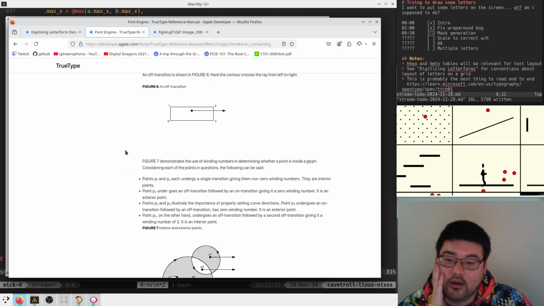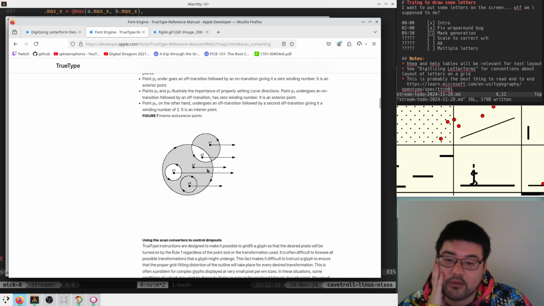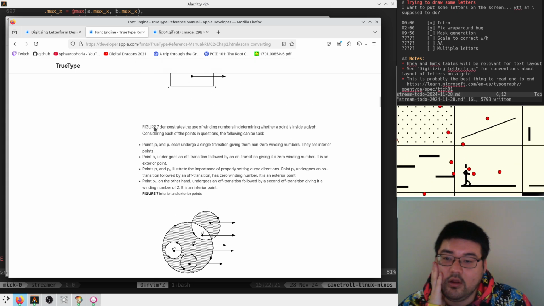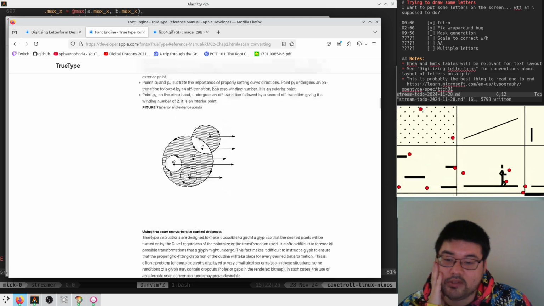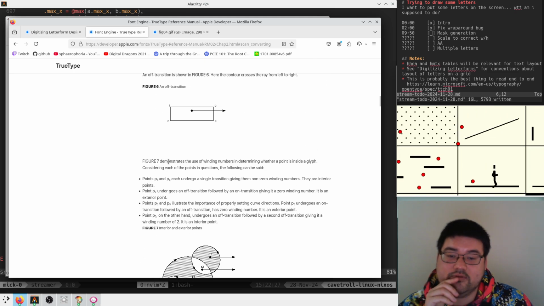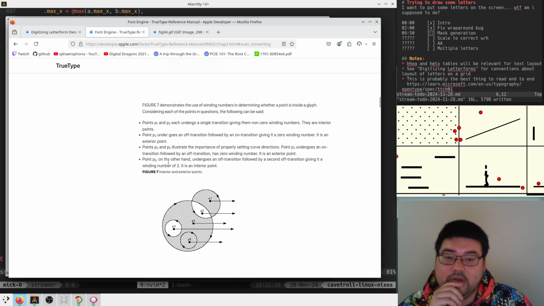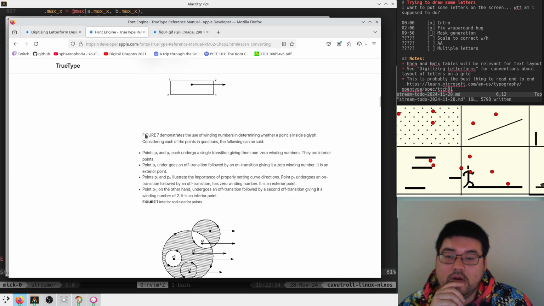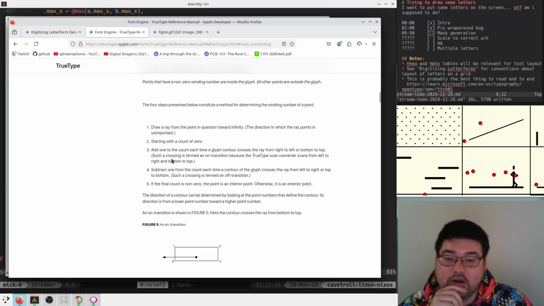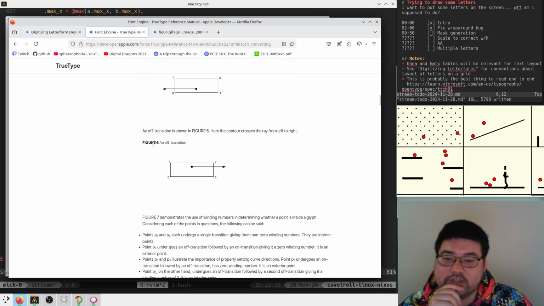But then, oh no, here, they talk about this again. Here, this is what I was looking for. An on-off transition is... okay, what is this? This is figure 7. Figure 7 demonstrates the use of winding numbers in determining whether a point is inside the glyph. Oh, did I miss something about it depending on the cross product in some way.